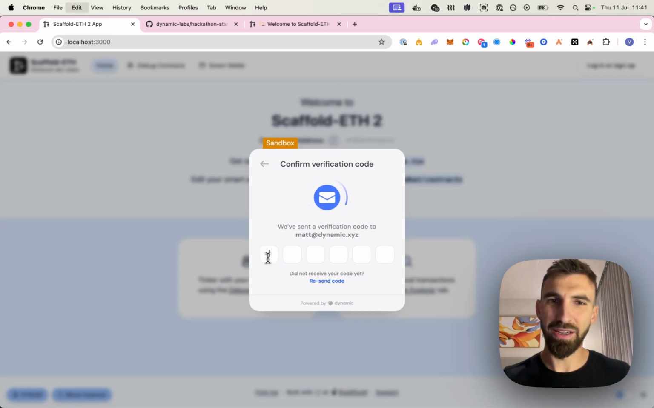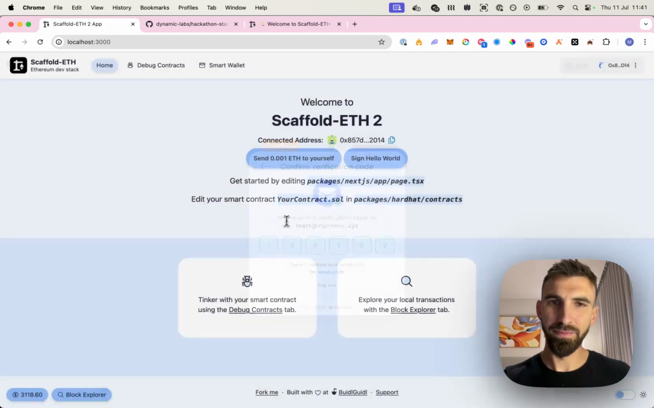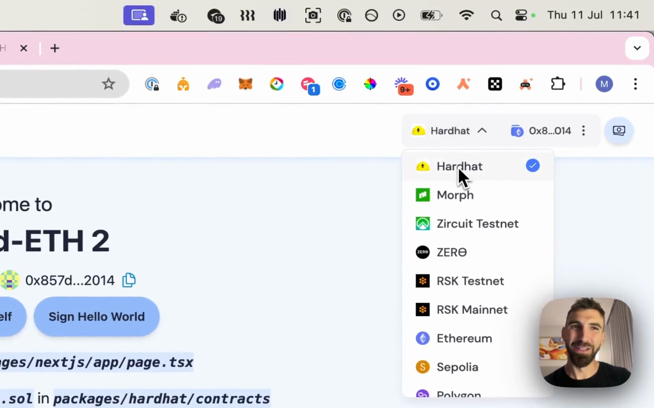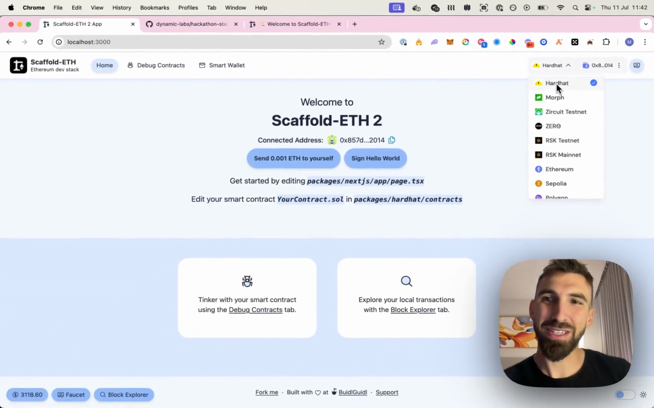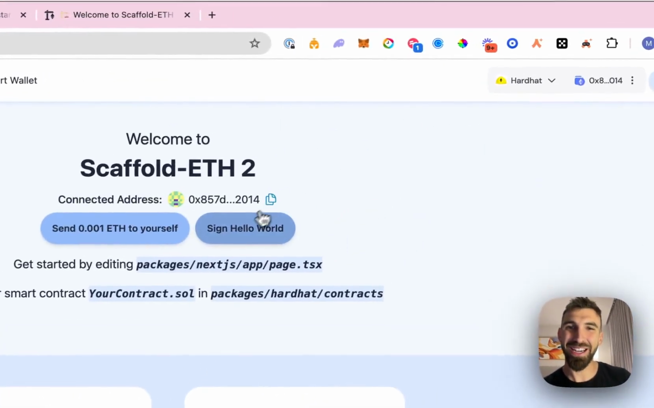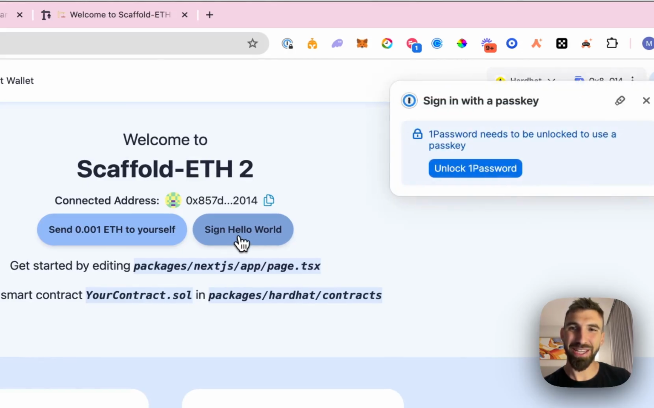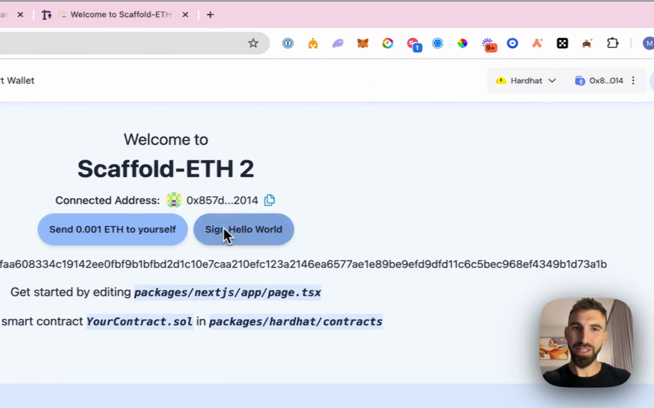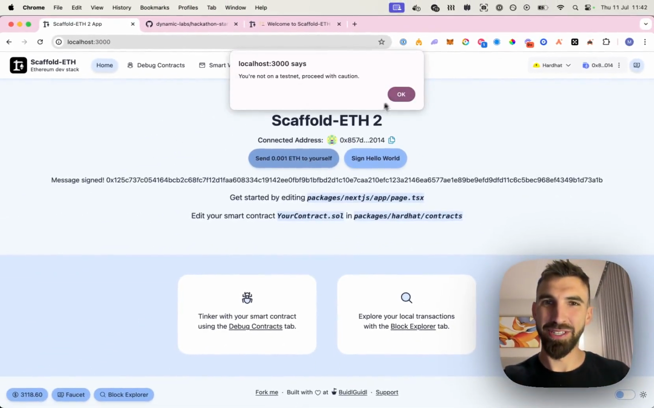And here we are. Super. Really interestingly, since we ran yarn chain and we have our local network, we are immediately connected to this network. Really, really cool, because you've now integrated Dynamic for full onboarding, but you can test it with your local Hardhat network. So let's say you sign a message. I'm going to use a passkey to do so. Immediately done. You want to send yourself some ETH.